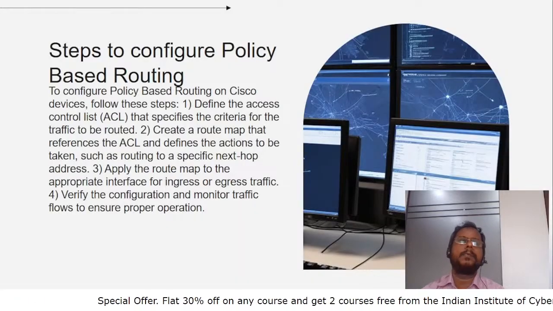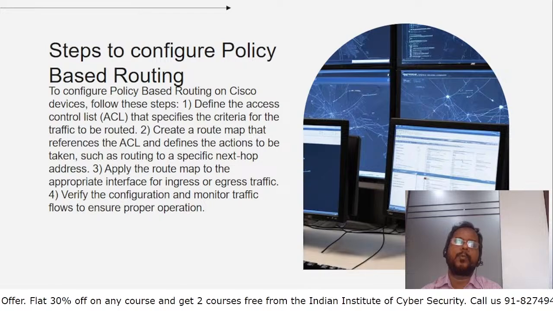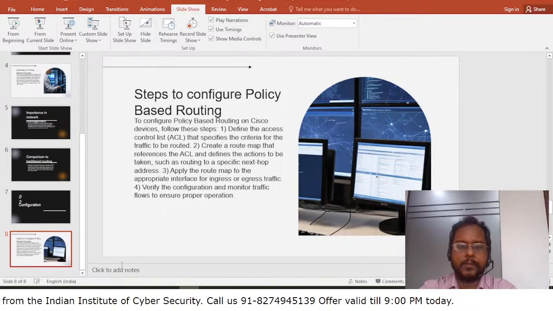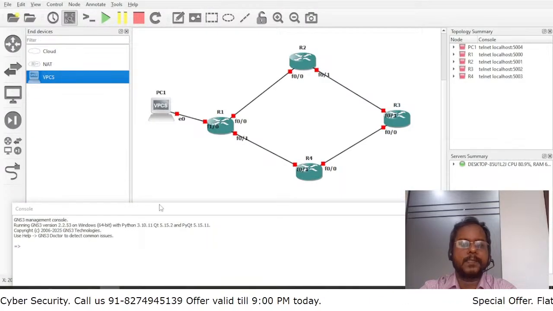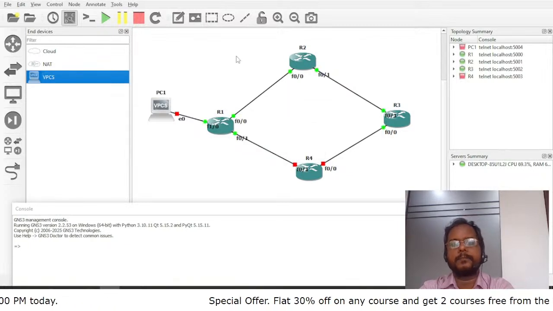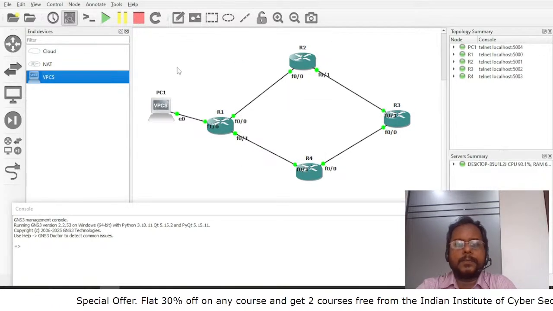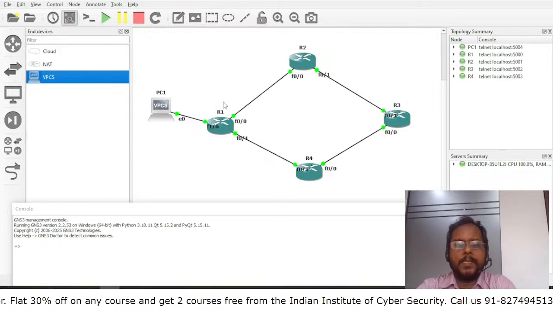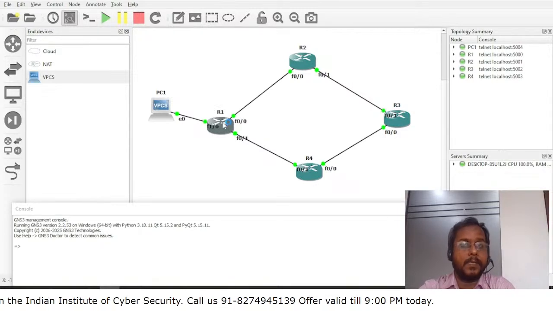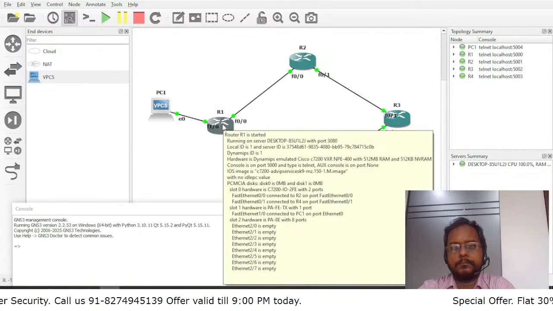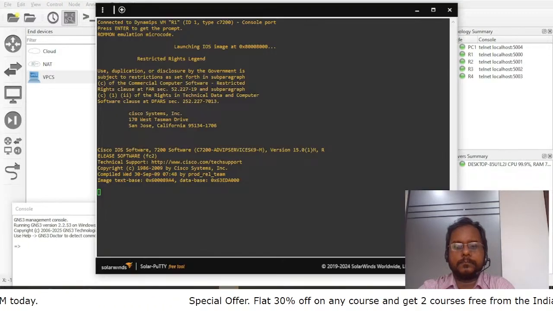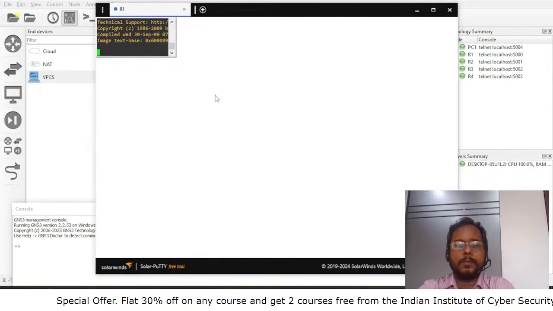Now, this is the theory part about policy-based routing, what it is and how to configure it. And actually, we should configure this policy-based routing hands-on. So for this, I am going to take you to the GNS3 console, and let me just switch on these routers and these PCs. So there you see. You can go to any of the routers and check the configuration. So the IP is already configured. So let the router boot.